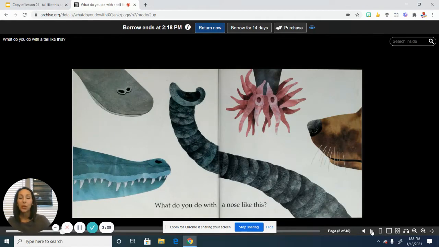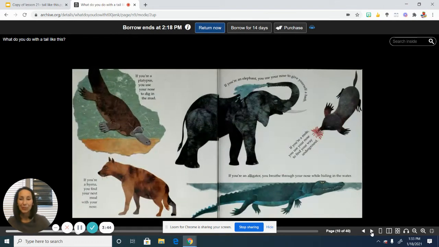What do you do with a nose like this? Do you recognize any of those animals? Okay, let's learn some more.